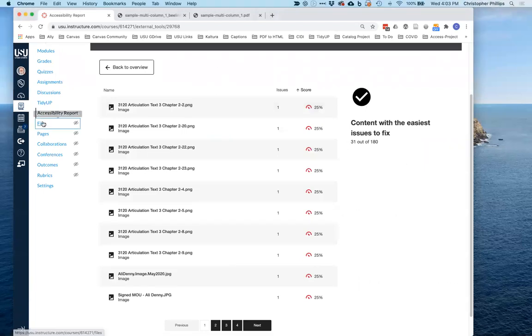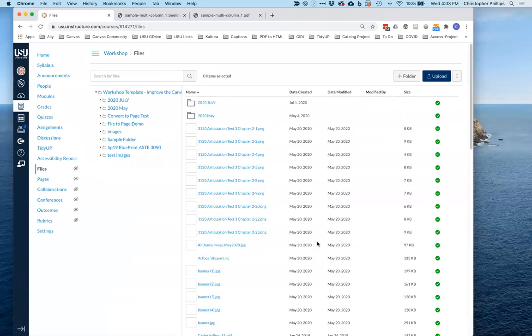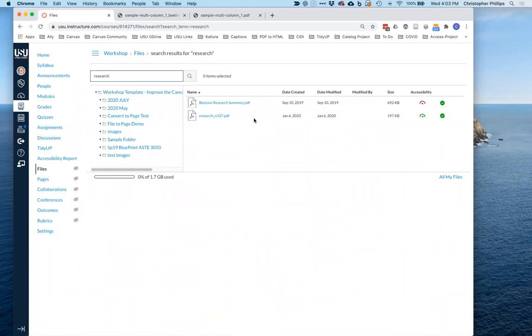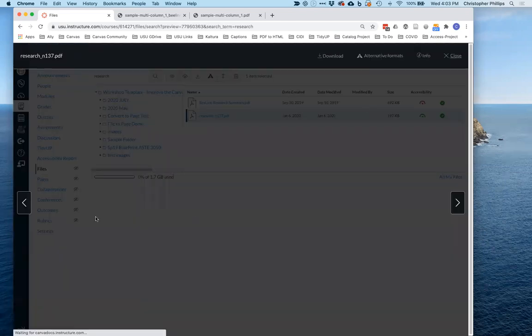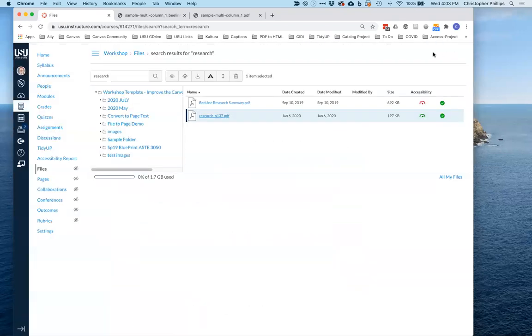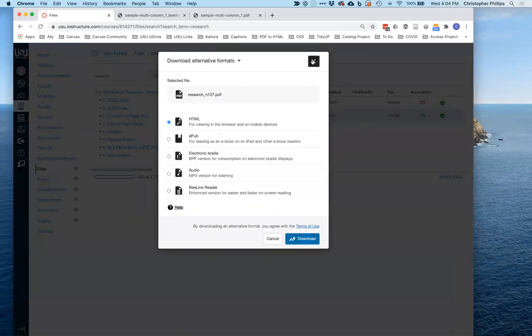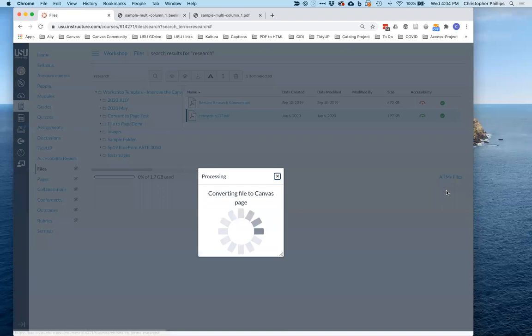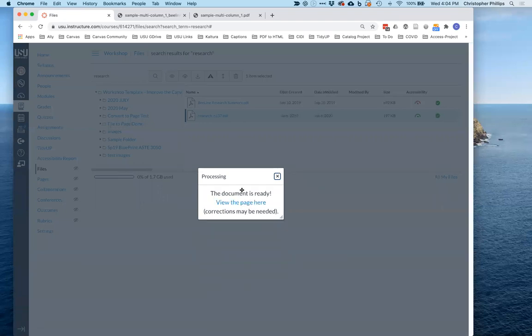But if you go into the file section of your course, and again, anybody's welcome to do that right now, I think I have a PDF file in here. So here's a PDF file. This is a nice clean one, but it'll work on any PDF file. If it's poor quality, there may be more to fix. But for my files, I just come over here to these three dots, and then I have those alternative formats that we showed you earlier. One of those formats is HTML. So basically what this tool does is it takes that alternative format. If I click on that, it's going to convert it right over to a Canvas page.